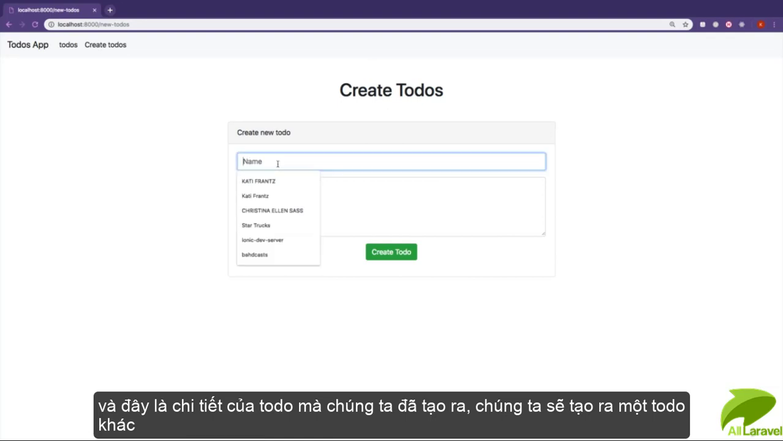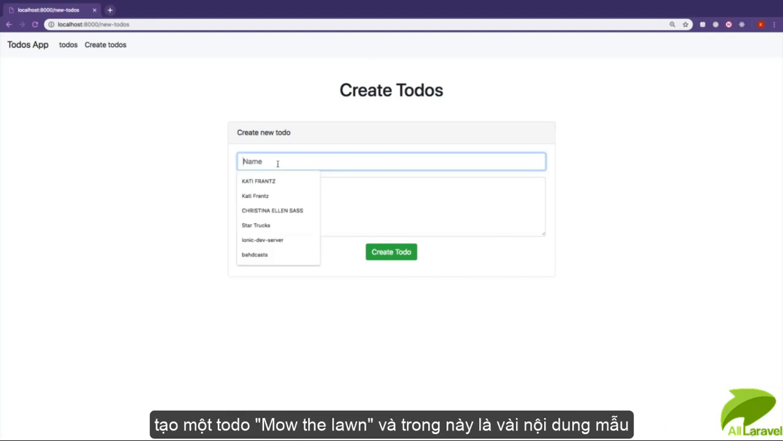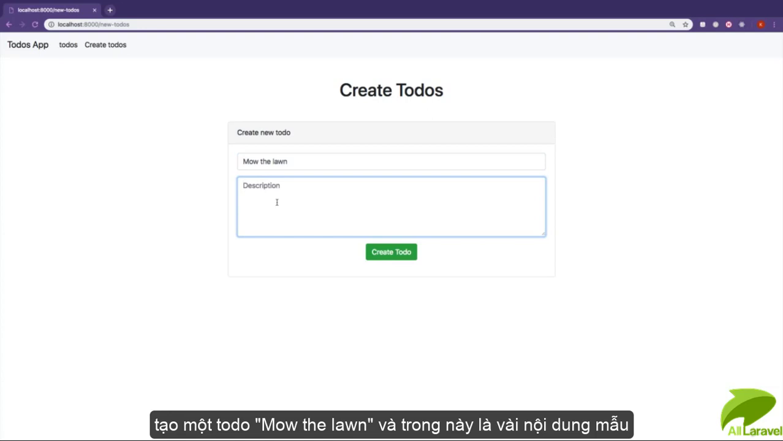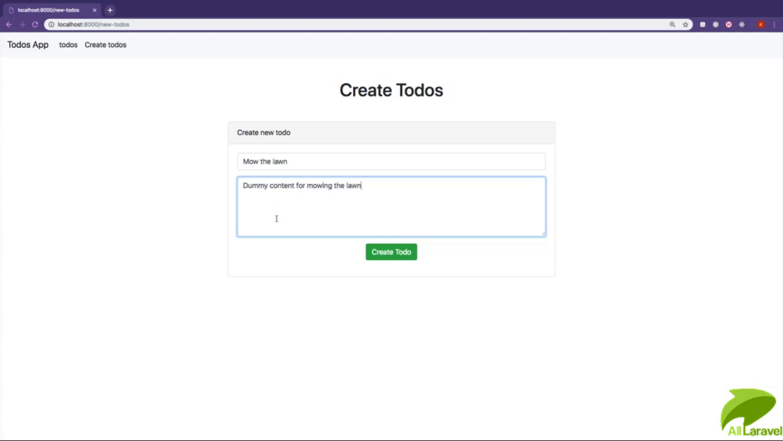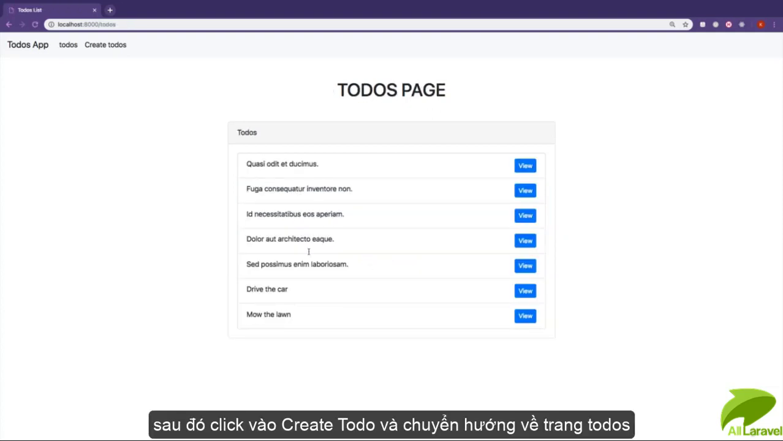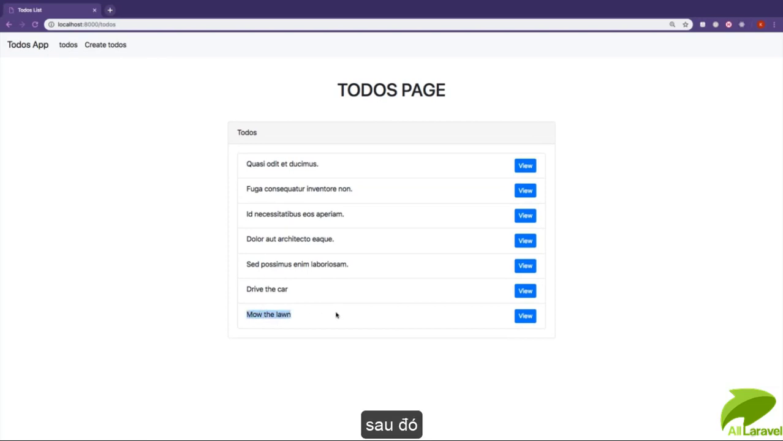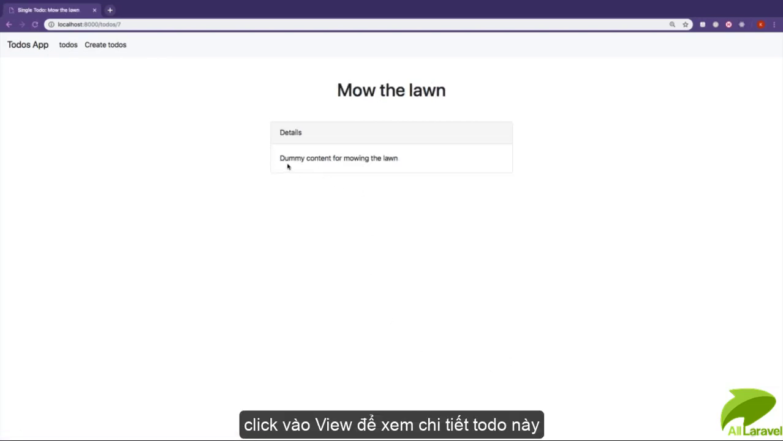Let's create another one. If we go ahead and create a to-do, maybe Model, and we could just paste in some dummy content for mowing the lawn. And if I click on create to-do, you can see it creates the to-do and it redirects us back to this page, Model, and we can click on view and we're going to see the description.